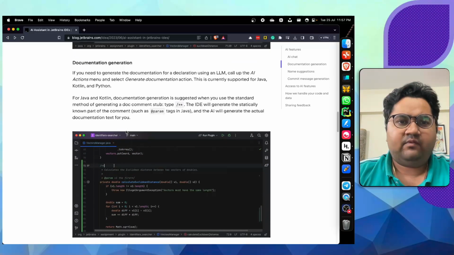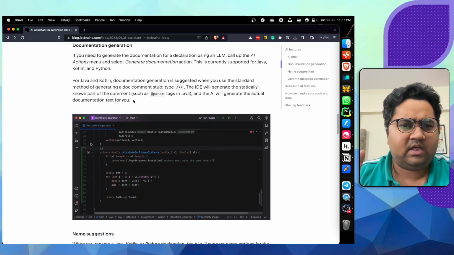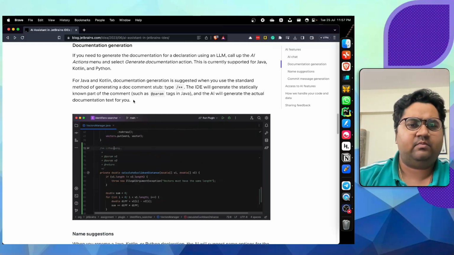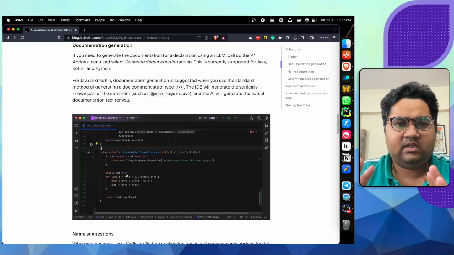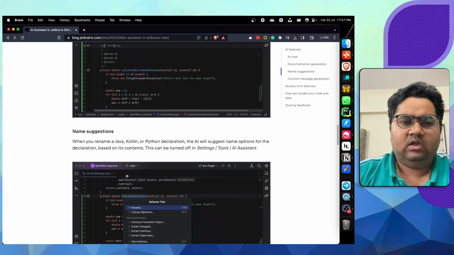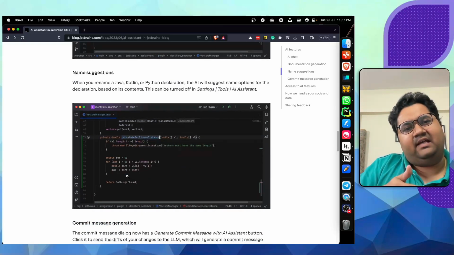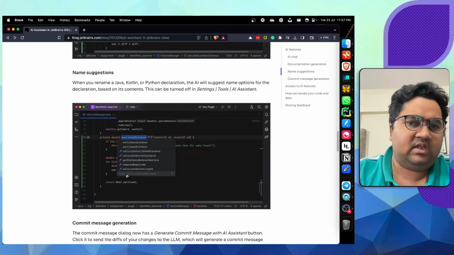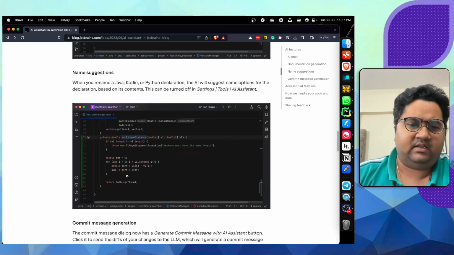There's a good amount of documentation generation. You can call up the AI action menu by typing a slash, and you can suggest the documentation like you can see in this. It will generate all the documentation, which is really good, and it's supported for Java, Kotlin and Python right now. There can be name suggestions, so it's not just working as a side chatbot. You can also have it suggest variable names and declaration names and stuff like that.